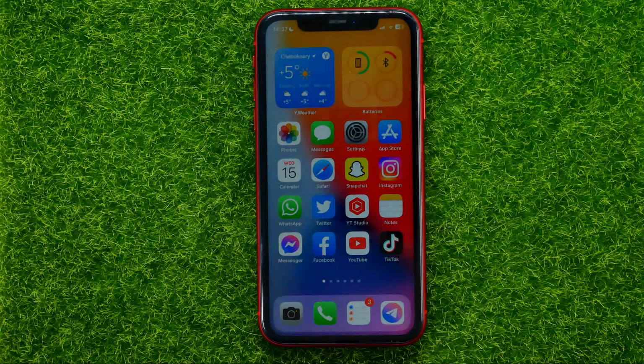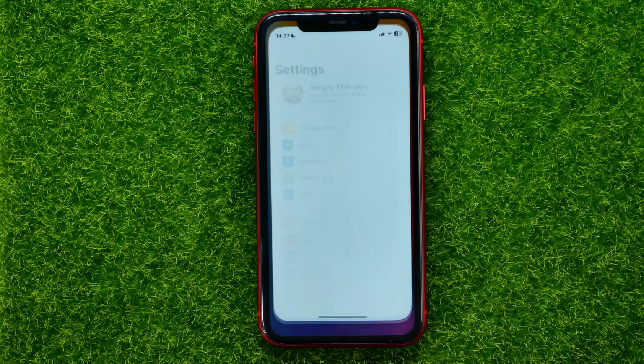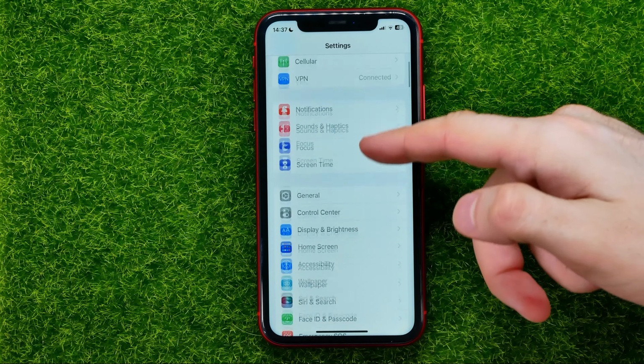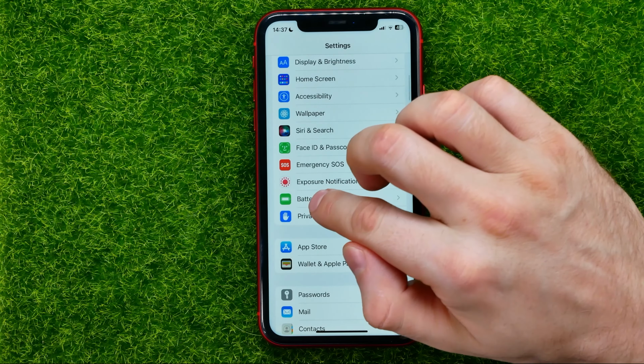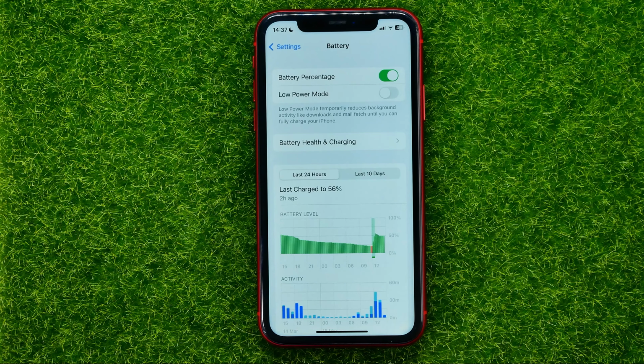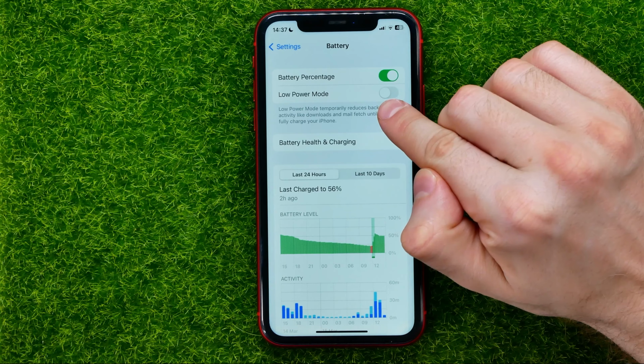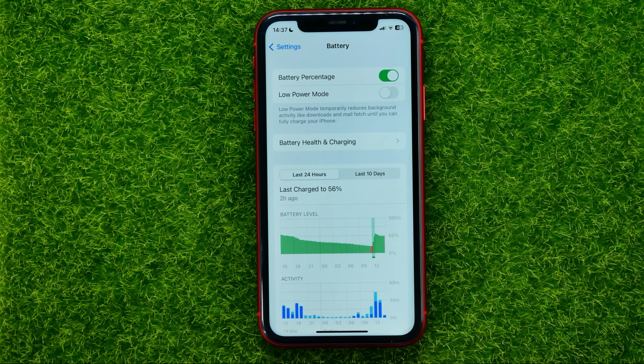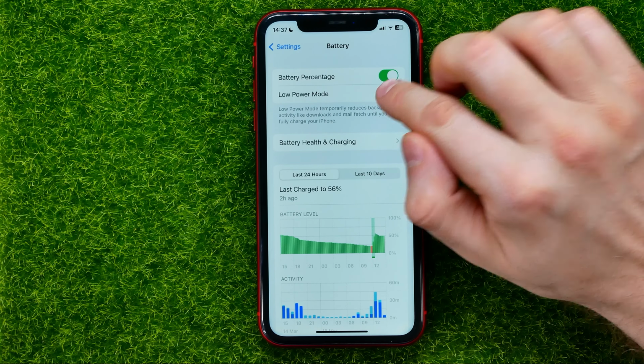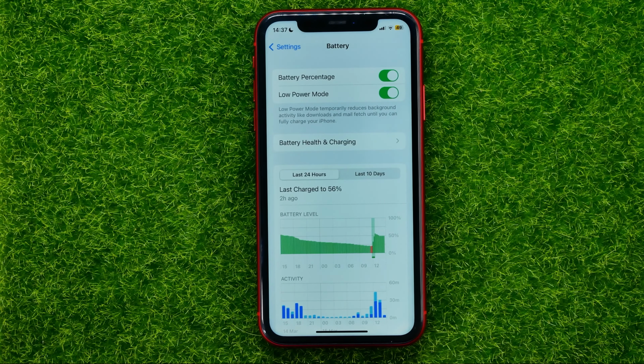So let's begin, and first off, open up Settings. Then scroll down until you find Battery, and that's where you can enable or disable Low Power Mode simply by turning on or off that switch. Low Power Mode, as you can see, is now disabled. I can tap that button to turn it on, and it will temporarily reduce background activity like downloads and mail fetch until you can fully charge your iPhone.